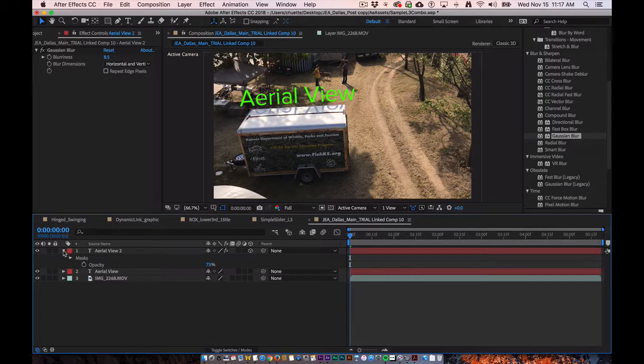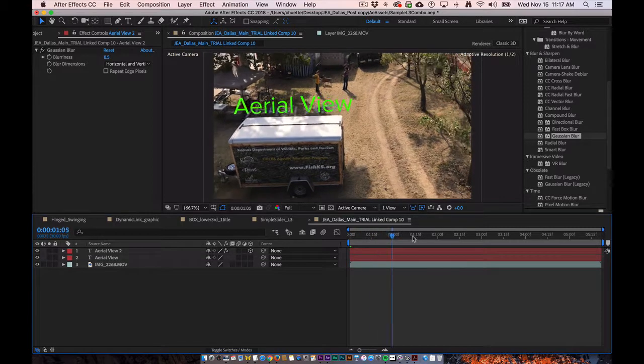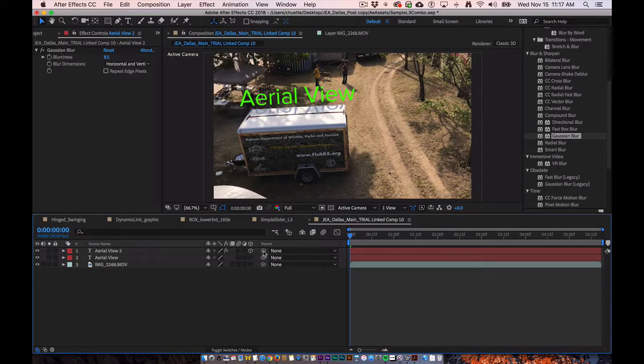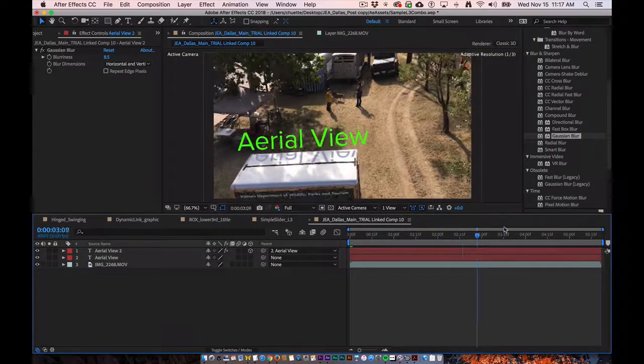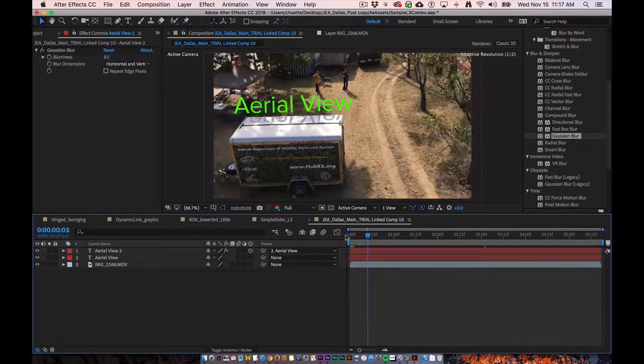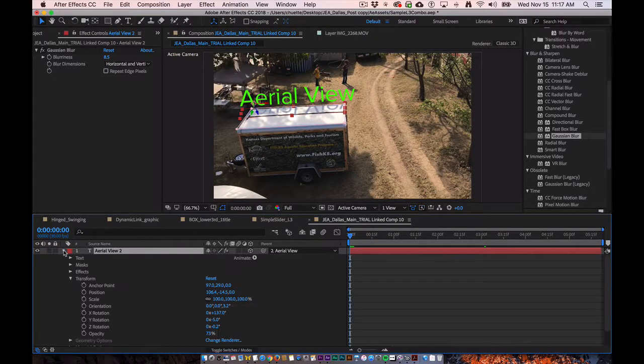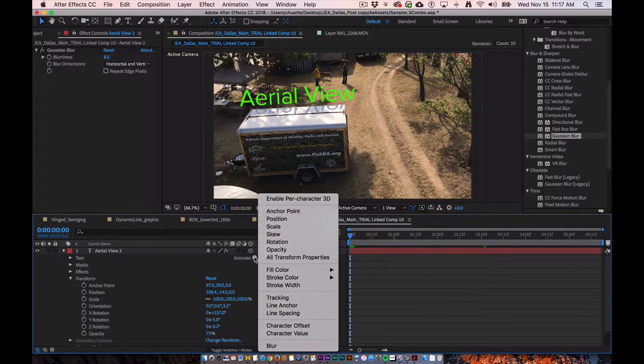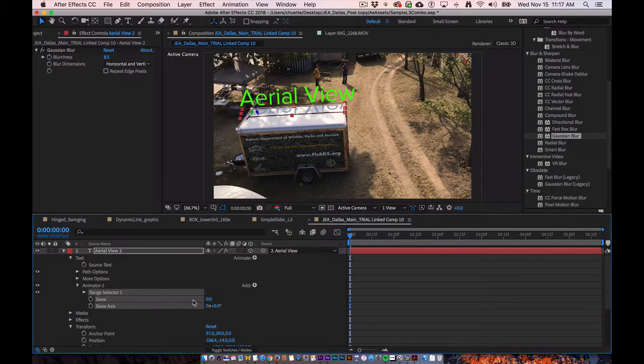What I'm going to do is I need to make sure that it tracks. The way to accomplish that is to use this little parenting pick whip and drag it and parent it to the one that's actually motion tracked. And now it's tracked. There we go. And for the final little touch, I'm going to go in here and go to the animate and add a skew and skew this thing so that the angle of the sun kind of matches. And that's how we do that.